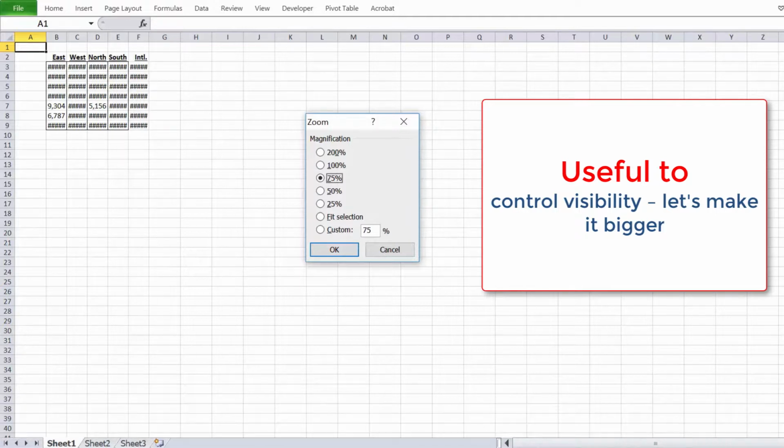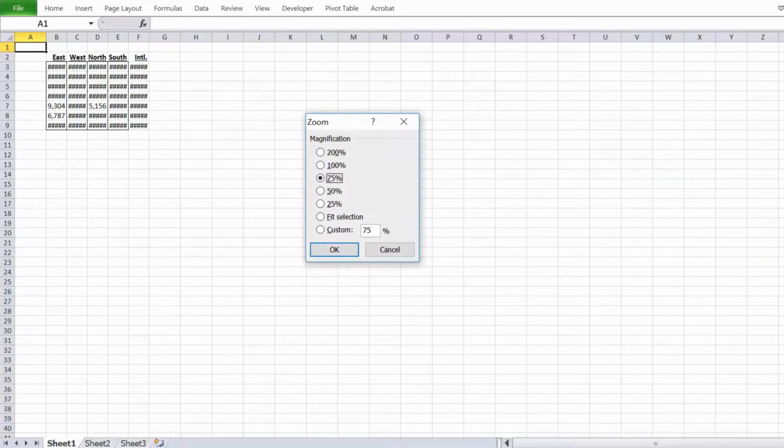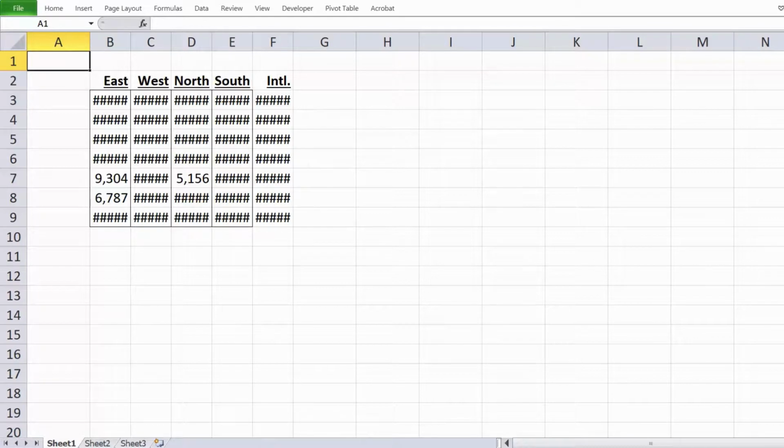The zoom box is useful to control visibility. Notice that the cells on the spreadsheet are very small. Let's make it bigger. Press Alt-C to jump to the custom box. That's because C is the underlined letter in the box. We'll enter 150%. Much better.